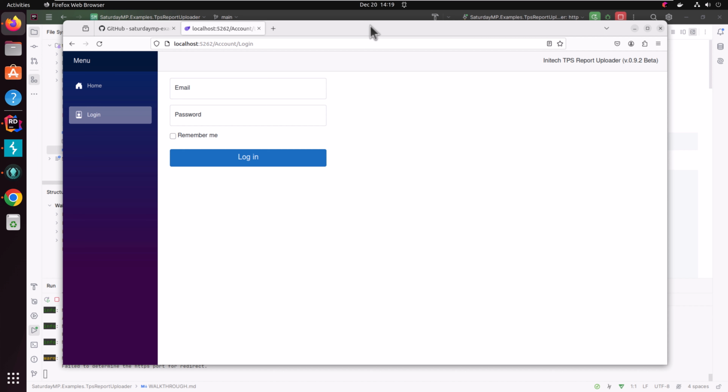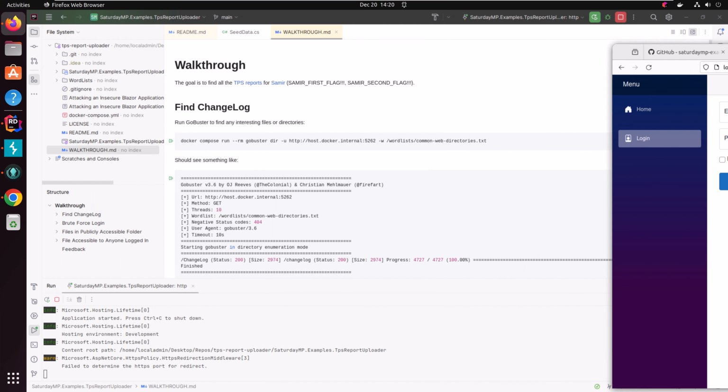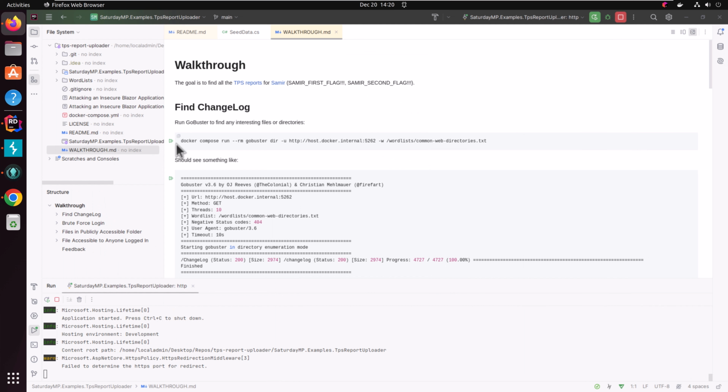So, this is trying to look for maybe a misconfigured web server, or a misconfigured access, like something that should be protected, but for some reason it's publicly available. So we'll use GoBuster to do that, and we'll use the Docker image to run GoBuster.